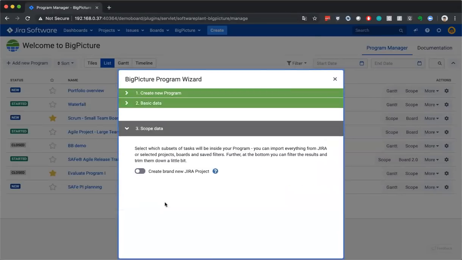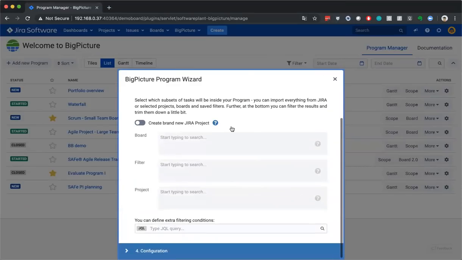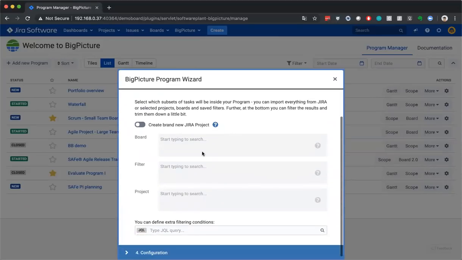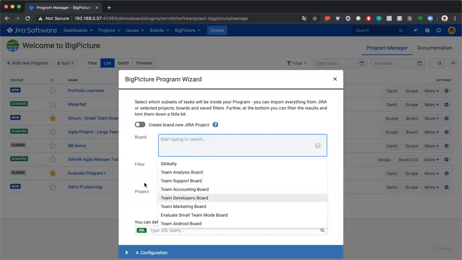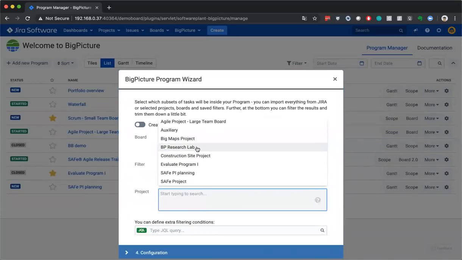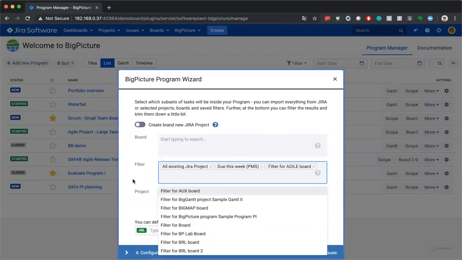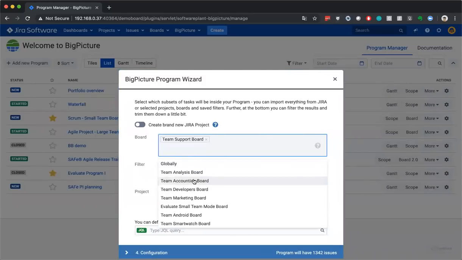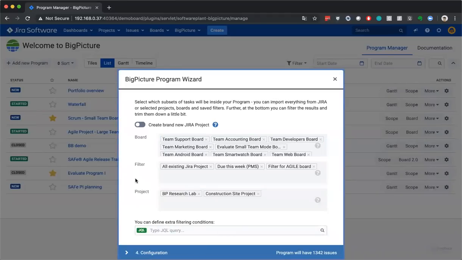And the next step would be the scope of the data. Here you will find possibilities to include either any number of boards, Jira Agile boards that is, or any number of filters from your Jira, or any number of projects. And to make it more interesting, you can combine all of this. By combining it, you will be able to include more and more data in your overview.